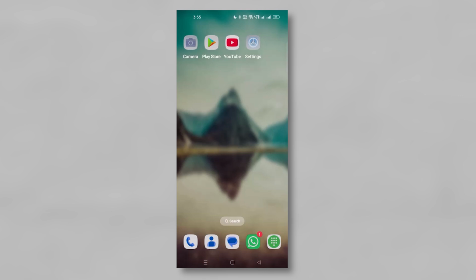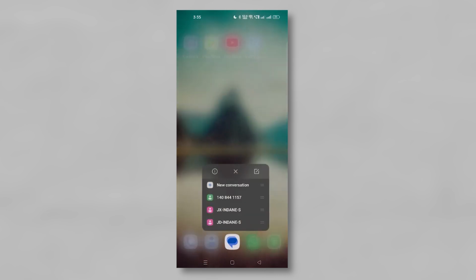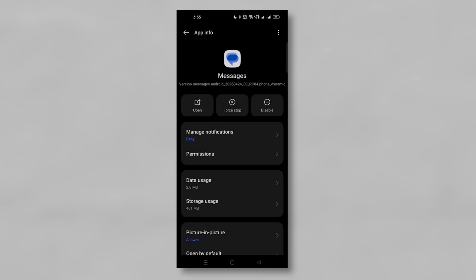Finally, if you are using the default Google Messages application and the error randomly started happening in your group chats, your application's temporary cache might be holding on to corrupted routing data. Open your phone's main Settings app, tap the search icon at the very top of your screen, and carefully type in exactly the word Messages. Tap on the official Messages app from the search results to open its app info page.